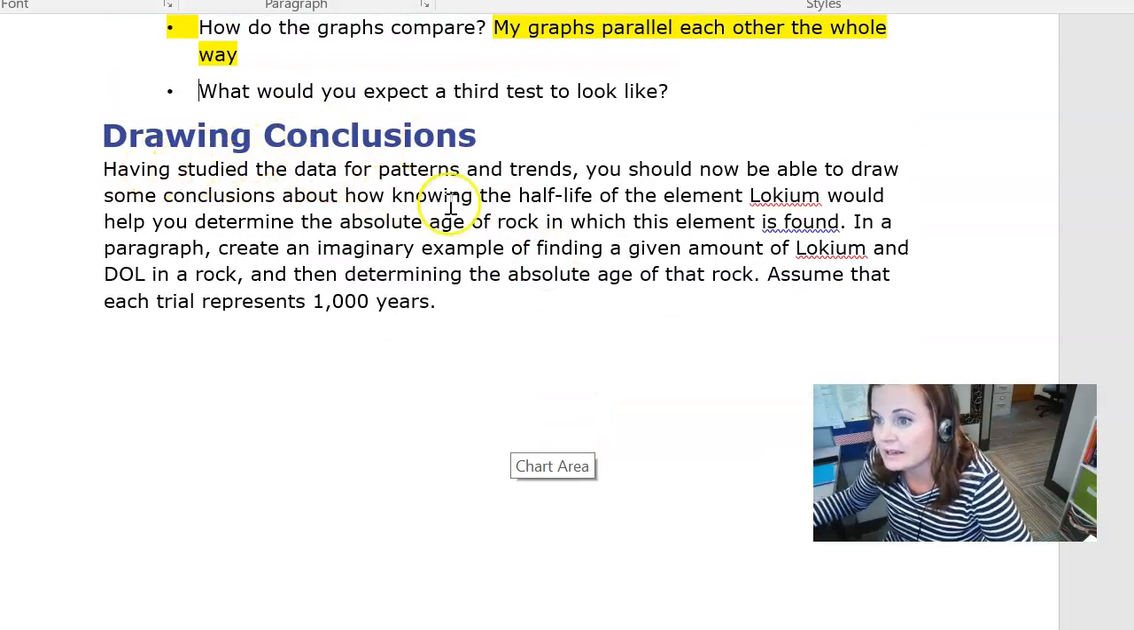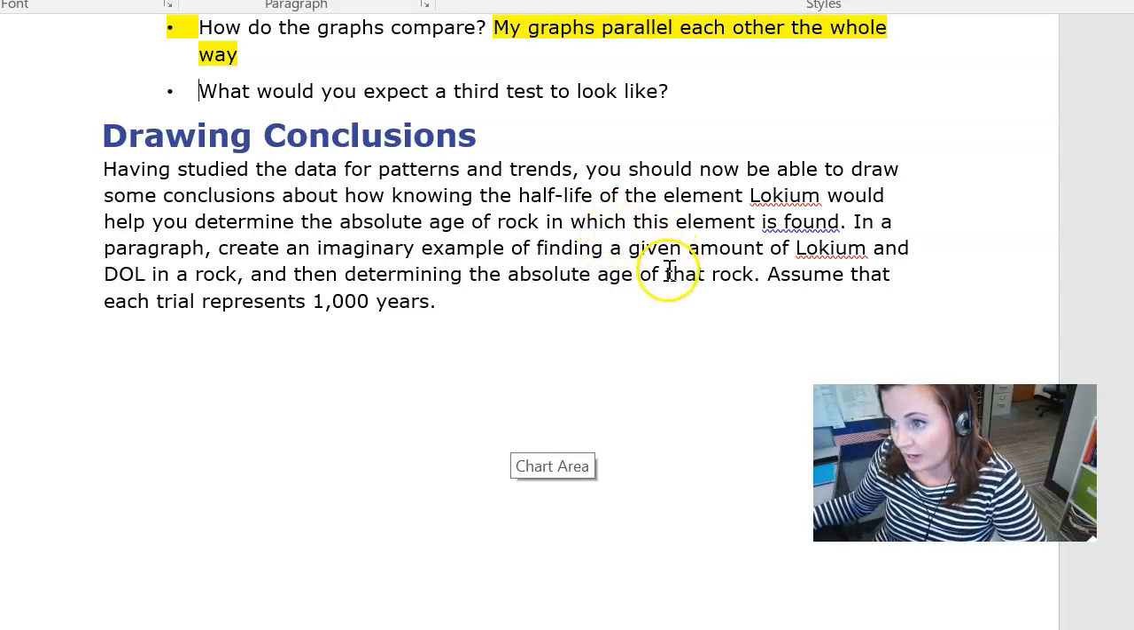So now, having just studied the data and pattern of trends, you should now be able to draw some conclusions about knowing the half-life of the element lokium. It would help you determine the absolute age at which this element is found. In a paragraph, create an imaginary example of finding a given amount of lokium and DOL in a rock, and then determine the absolute age of that rock.